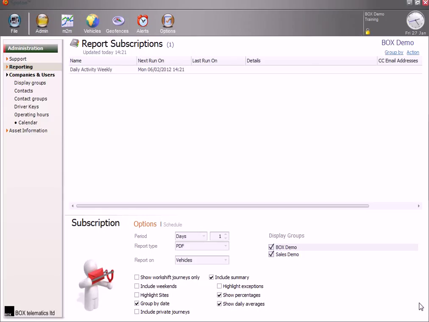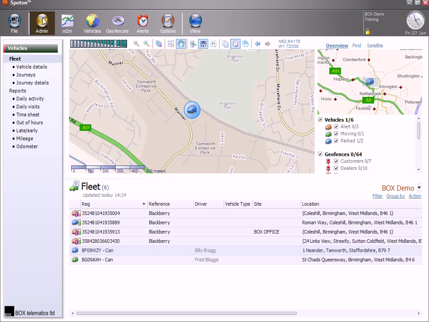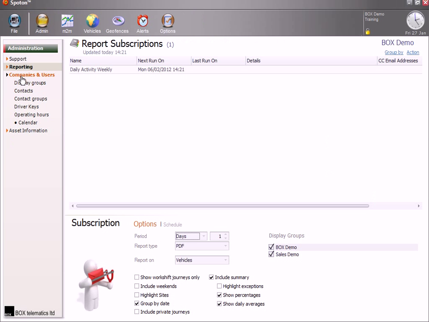I'm the Customer Services Manager at Box Telematics, and I'm going to take you through some of the software aspects of the SPOTON tracking software. The section we're going to look at the moment is the companies and users section of admin. So if you're watching the last video, this is just under the admin section, from coming away from vehicles to admin, and then companies and users on the left hand side.